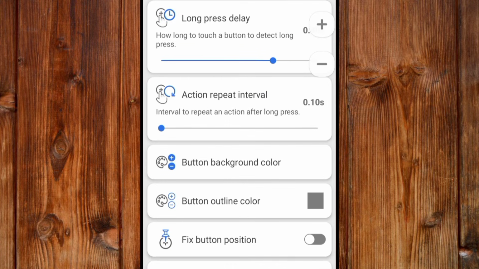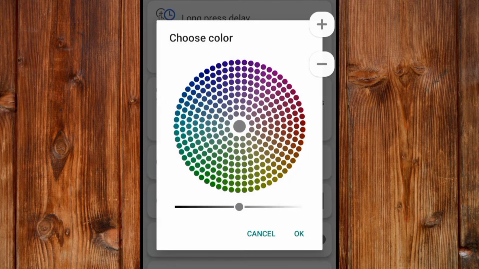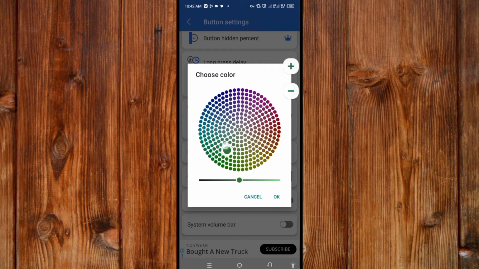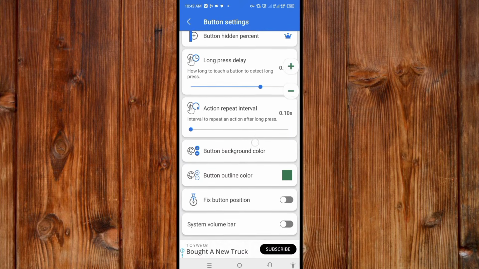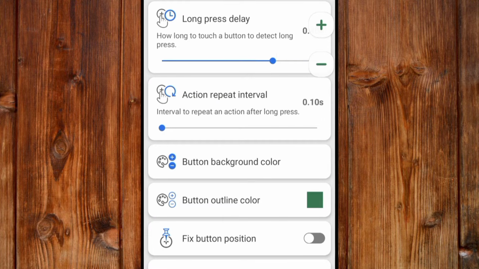Now here also you can see this button outline color. Here is the inside color of this button. Here you can change it anyhow you like, you can change it to green, any color you like by selecting a color like this and then clicking on OK. You can see I've changed it. You can see the inner color, meaning the color of the minus and plus, has changed. Now also you can see here fix button position.